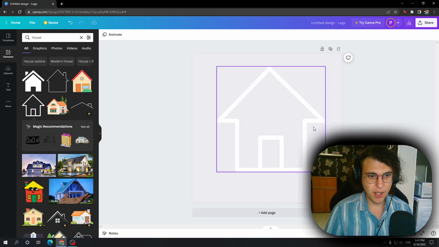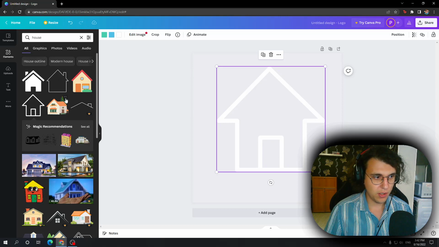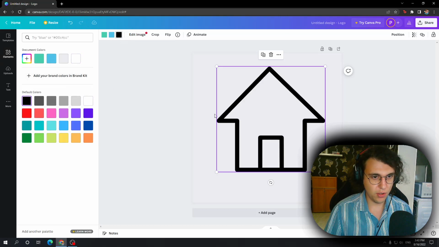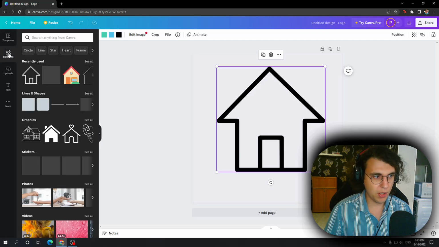So let's say I got this white house. It doesn't really go well with the color, but what can you do? You can change it. That's what you can do actually. So let's make it black. That's how you change colors for some of the elements. You can customize almost anything. So I'm happy with this element right here. This is the house that I want to use.